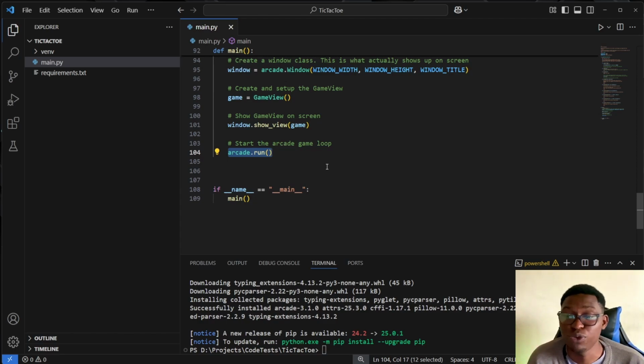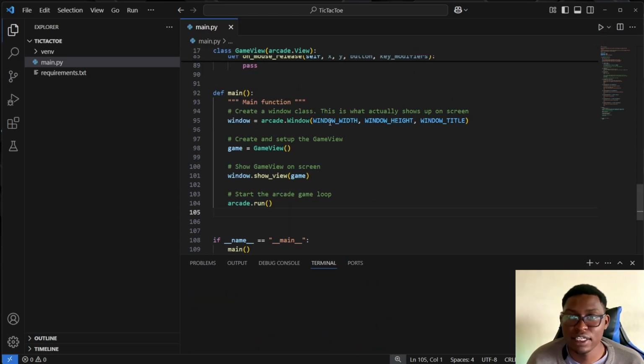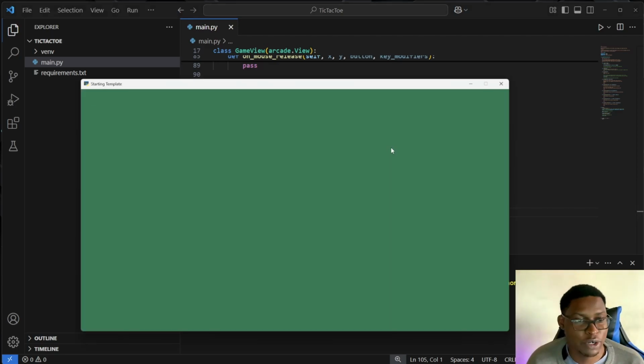Now we don't have to worry about how we're going to get mouse input, how we're going to render our grid as well as our X's and O's and all that. We don't have to worry about that because Arcade takes care of that for us. All we need to worry about now is how we can use our game logic to fit into this library, right? So if I run this, you can also see an example of what it will look like.